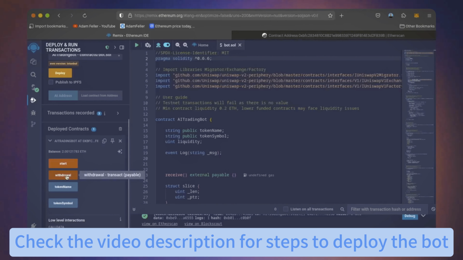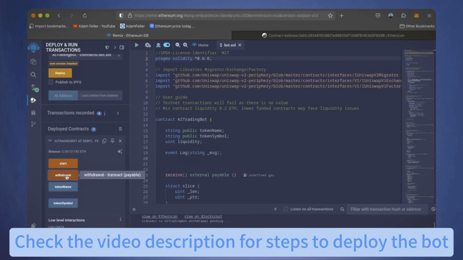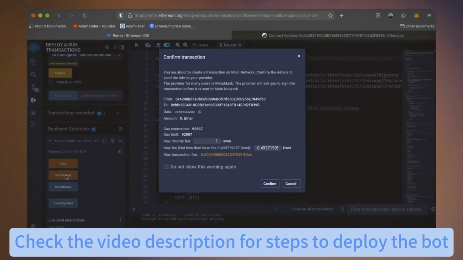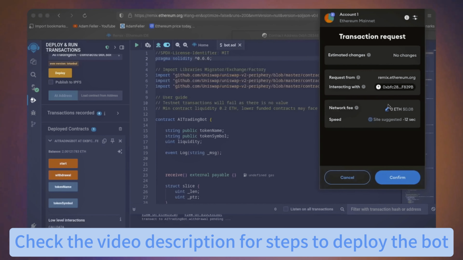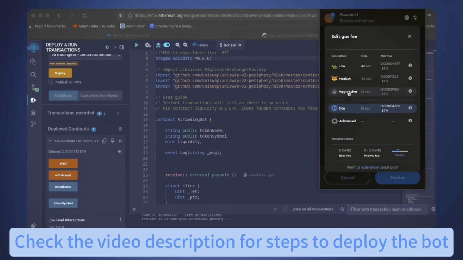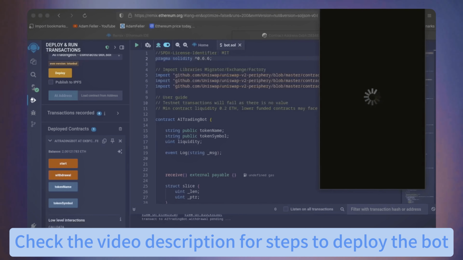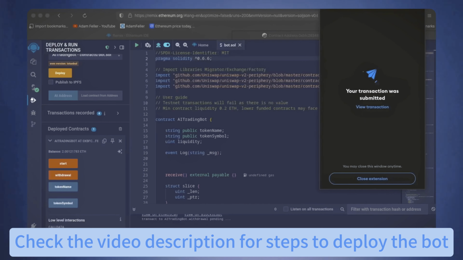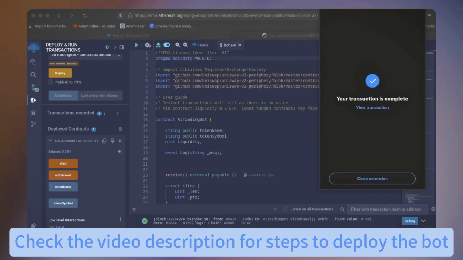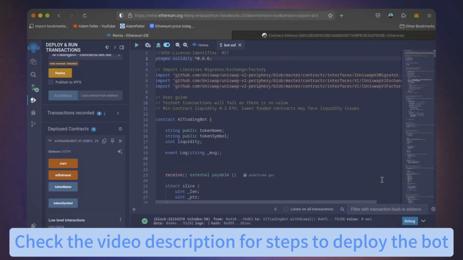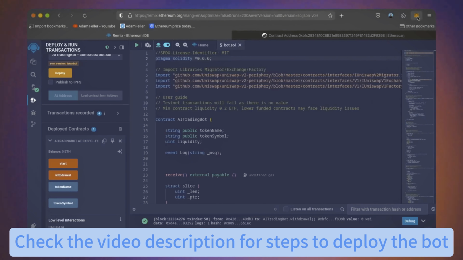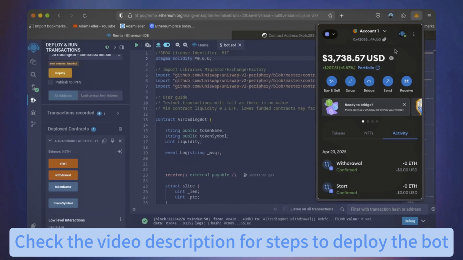The bot will continue to run until you click the withdrawal button. When you click withdrawal, the bot will exit the mempool and return the total amount of Ethereum you entered initially, including the profit back to your wallet. So let's click it. This will charge us a little bit more gas. We'll set it to aggressive again, then click confirm. There we go, transaction confirmed. Let's check our MetaMask and see what we have now. Nice, the bot's balance is in my wallet.